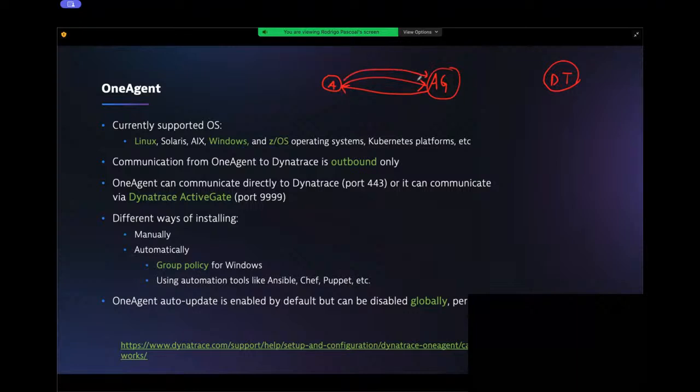The data goes to the ActiveGate. The ActiveGate connects to Dynatrace. Dynatrace says, okay, how are you? Oh, I'm an ActiveGate. Thank you, send your data, and then the ActiveGate sends the data. So it always goes from the inside out. The ports you already know, 443 or 9999.